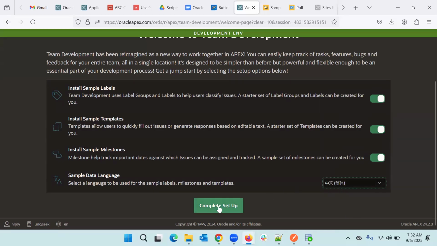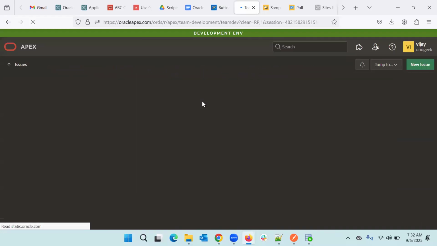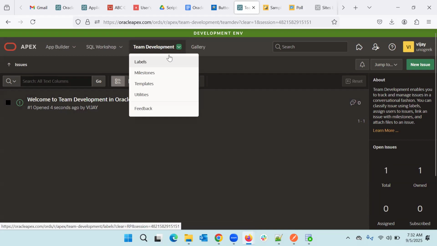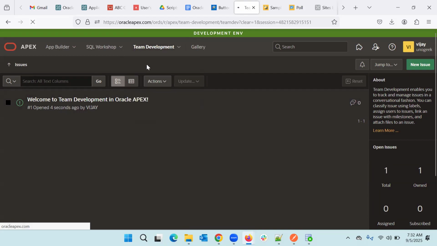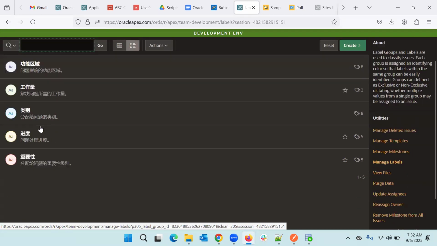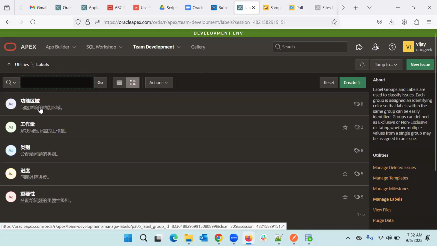So we will never be able to understand those. For example, if I select this one and say complete setup, whatever sample things come for me will come in a different language itself. If you see here it came English only, but now if I go to the labels, see, all the labels got created, but I am not able to understand what language it is, or what is written.